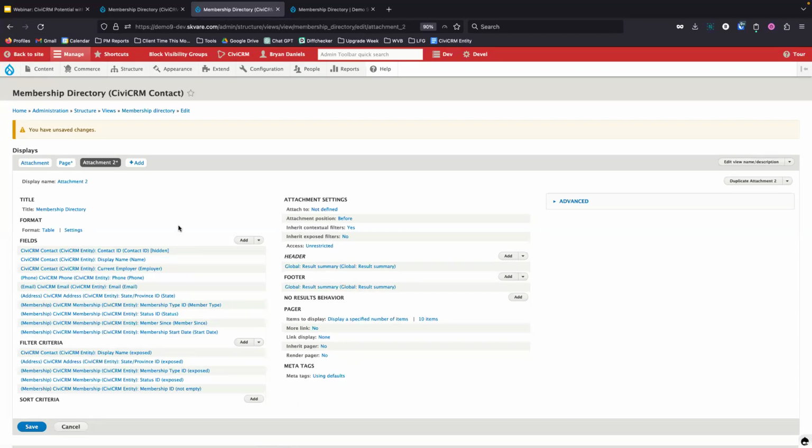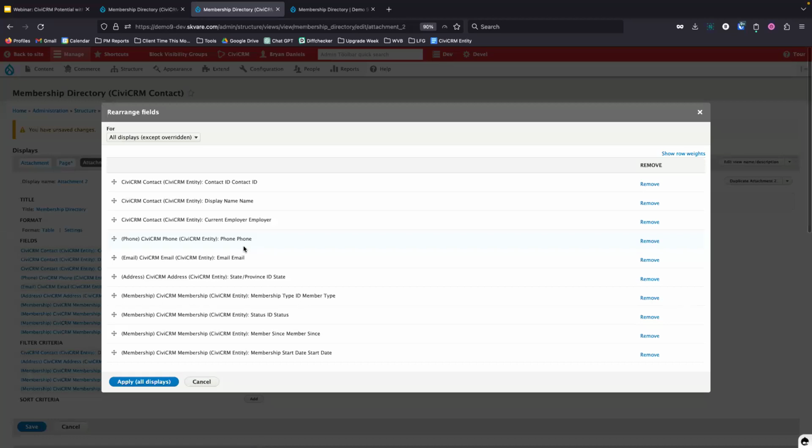There is another way to do it if you needed to delete several of them. We can click this arrow and go to rearrange, and then there's remove links for each field here. So I can quickly remove all those dates and click apply. You can also reorder them.